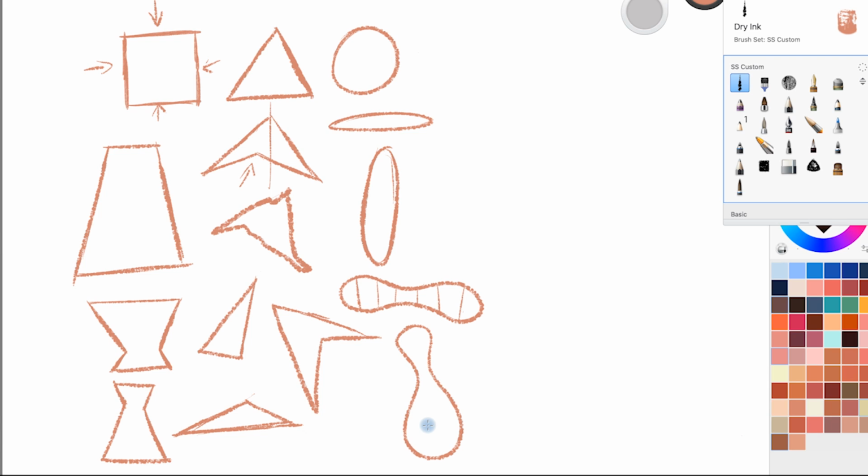Just put together a page of manipulating that and get comfortable moving your arm around and see what happens. All right? Have fun.